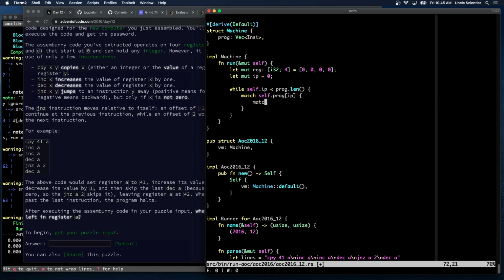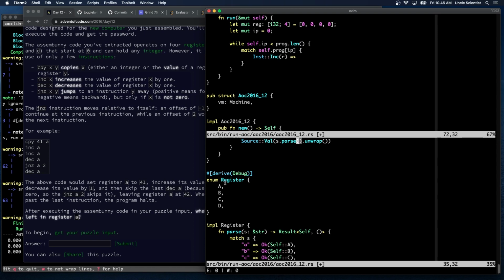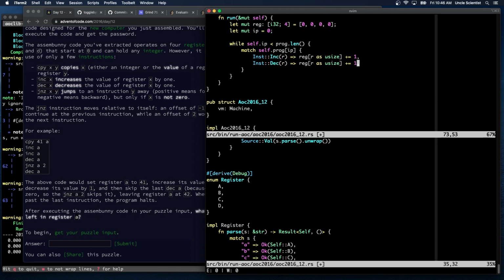And now all we need to do is just read the instructions. So let's do the easy ones first. Inc r. So we get a register. Here's a little clever trick in Rust. Because these don't have any fields or variants on them, we can just convert them directly to a number by saying as usize. I can say reg r as usize plus equals 1. And then dec r as usize minus equals 1.